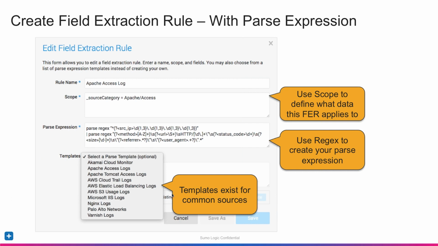Now you can also use the templates as a good baseline. So for example, if you have some custom Apache access logs, while you might not be able to use what we have out of the box, you can still copy the parse expression over to this box here and then tweak it. But of course, one of the recommendations that we have is that you test these parse expressions in a search before you actually save it as a rule.